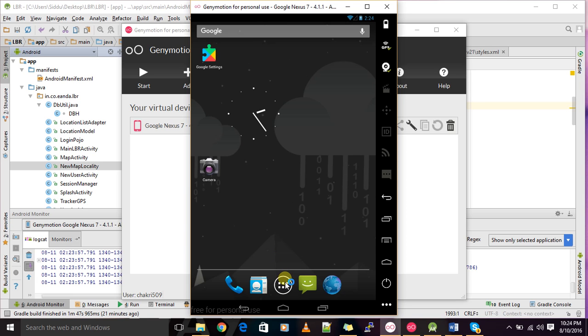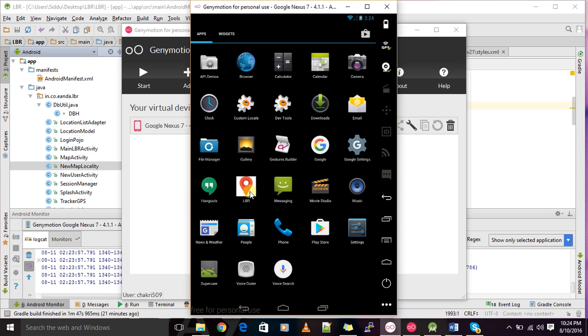So I have already installed my application in the Google Nexus 7 in Genymotion to check the functionality. Let's see the functionality of this application.